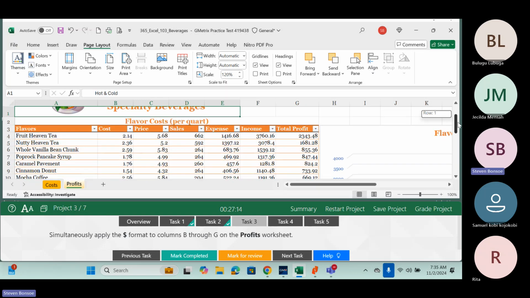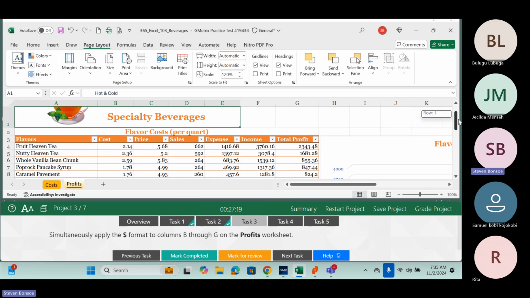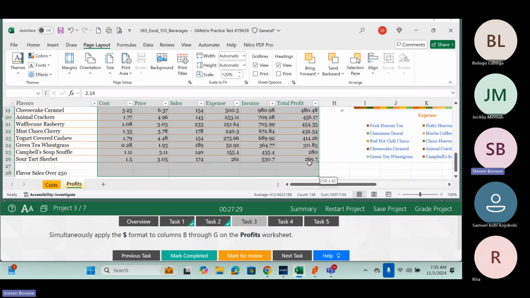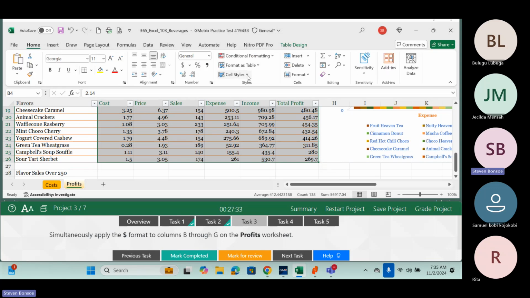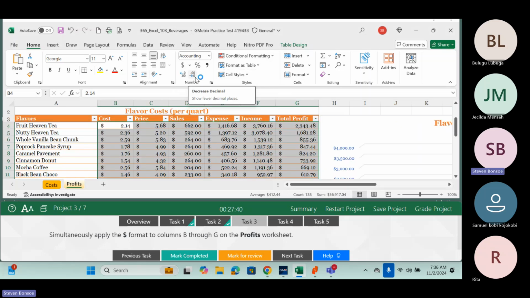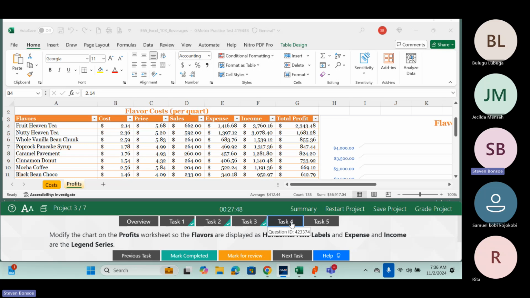And then you highlight columns B to G. Okay, so this is columns B all the way to G. So you're being told to apply the number format. So what you can do is to highlight it. You go to the home tab. You go to the number group, and then you apply this dollar. Okay, that's the dollar format. Let's go to task number 4.